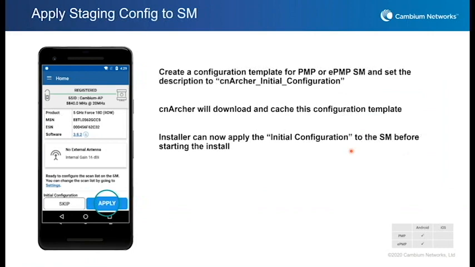So the first thing is it will allow you to provision a staging config to the SM. So again, you are taking the SM brand new out of the box, but one of the requests from customers is, before, when you're not using cnArcher, a lot of the workflow of customers included provisioning the SM with a fixed configuration before handing it off to the installer. Now they wanted to keep that workflow even with cnArcher, but have the cnArcher do the configuration. And this feature allows you to do exactly that.